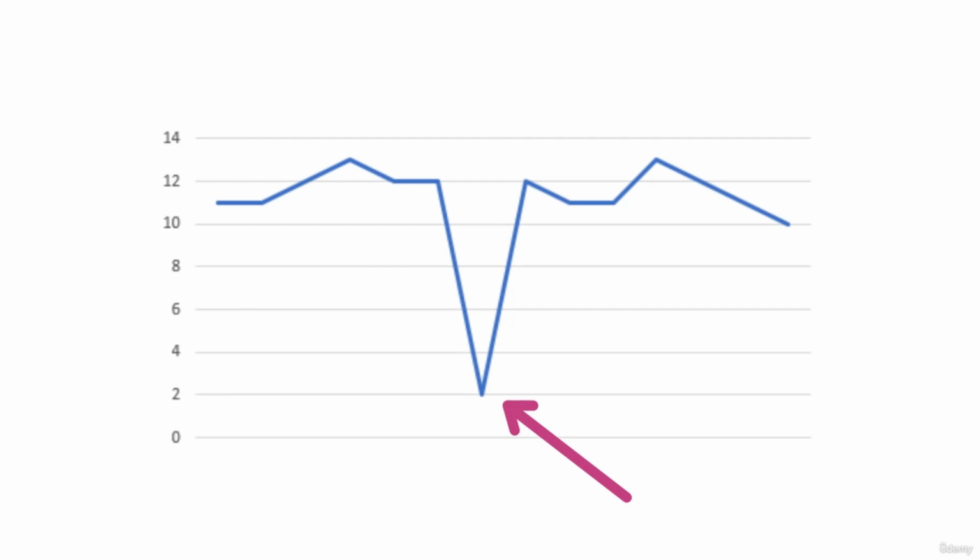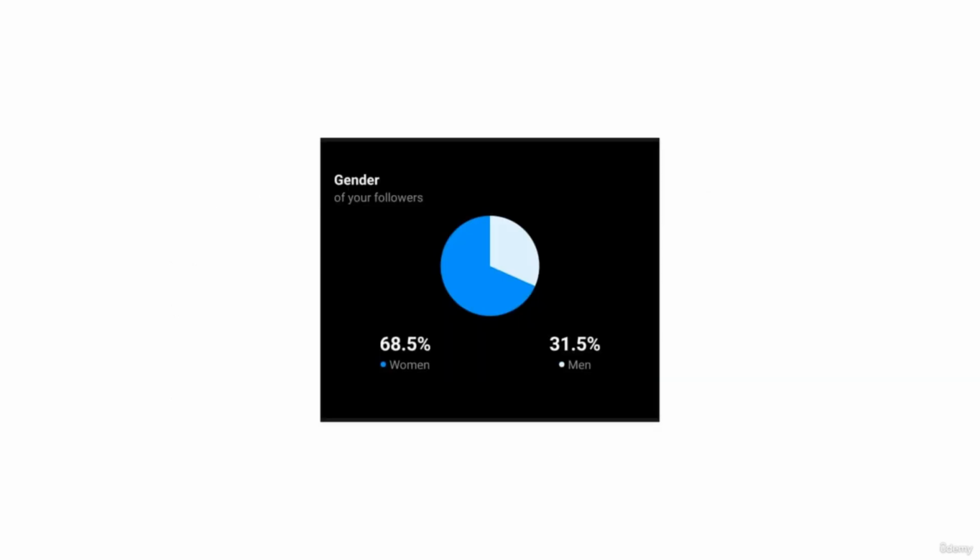Now let's move on to the next type of metrics, and the next 3 types of metrics that we are going to see are going to be used similarly. So let's take a look at them one by one. The first type of metrics is the gender metrics. You can see that around 68.5% of my followers are women and around 31.5% of them are men. Well, let's ask the same question over here. How to use these kinds of metrics thoughtfully?